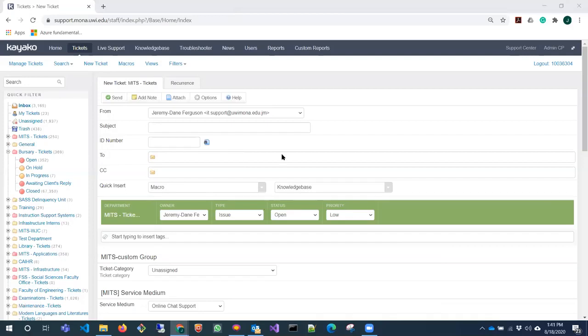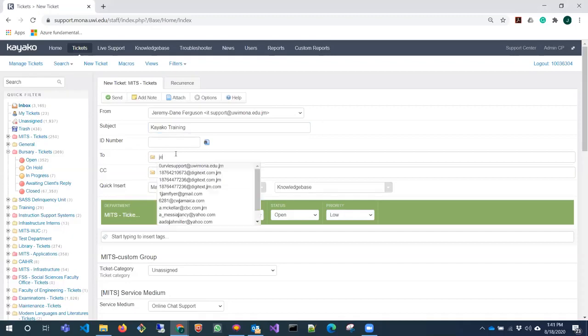Okay, like I was saying, a ticket has a number of features. Just like an email, it has a subject, it has the To field and the CC field. So you can send it, just like an email, to the student or copy it to, say, their lecturer if it's something that involves their lecturer. A ticket has a department, which is usually linked to your department, and it has the owner.